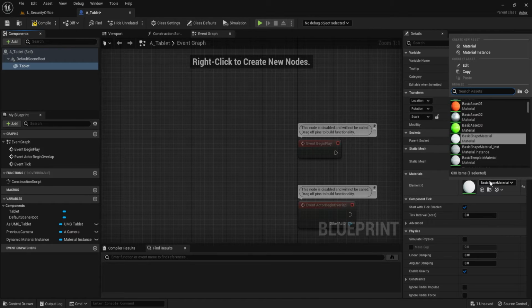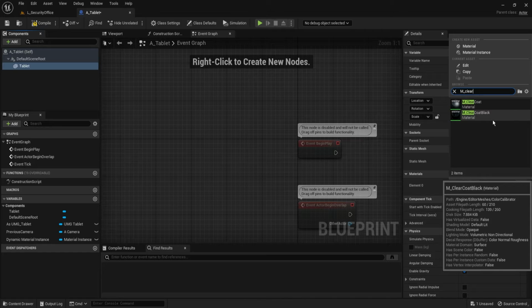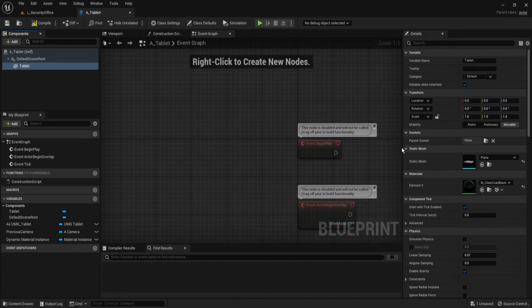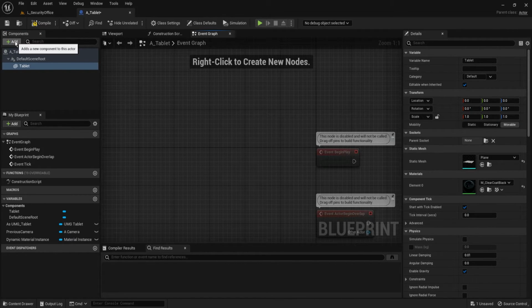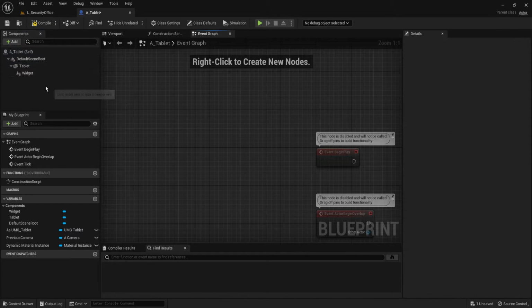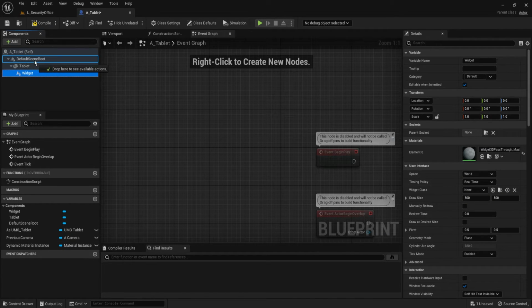Now for the material, I suggest put in something a bit darker. So we're going to put clear coat black. Next we want a widget. So this is how we're going to put it in world space. So make sure you select that. We want to make it attached to the default, not make root.